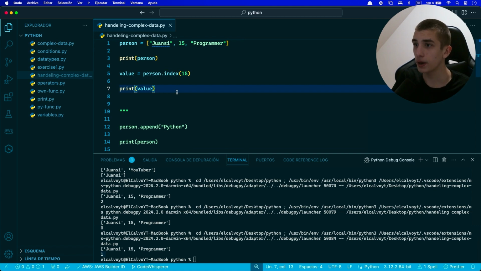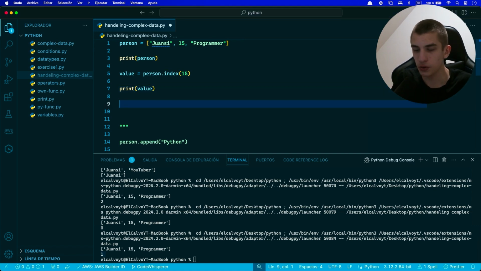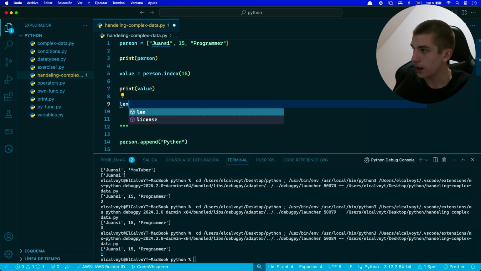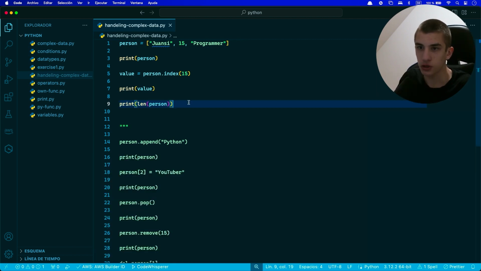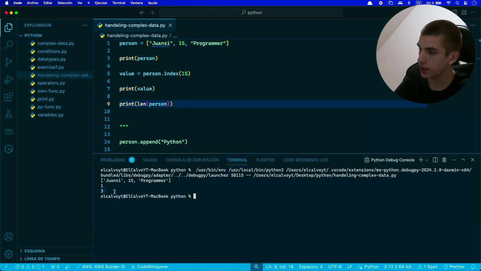It's not that complex. There is another nice function that you can use with list, and it's called the length function. And you write it like this, len person. This function will return the length or how many elements are in this list. So let's print that out. The answer should be 3. Yeah, exactly. The answer is 3.